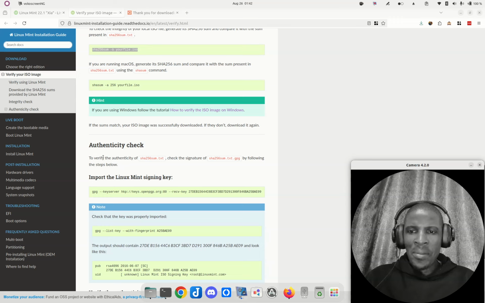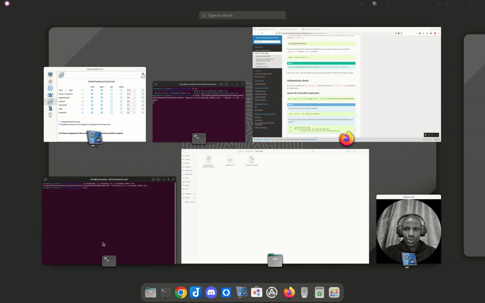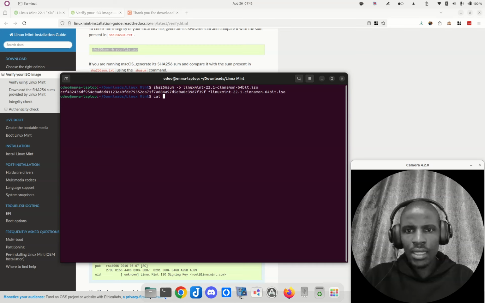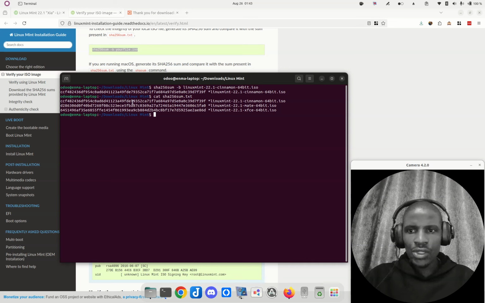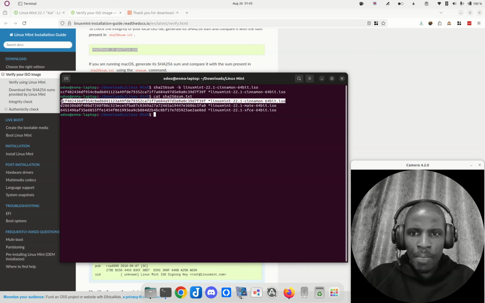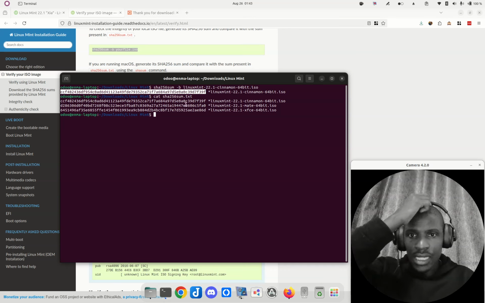is then import. Okay. Okay, maybe let me just show you. Cat SHA-256 sum. Okay. So you'll notice that the content of the file we had downloaded, this one here, Linux Mint, the cinnamon edition. If you check on this here, from C all the way to F, it's exactly the same as this one here. Okay, it's exactly the same.